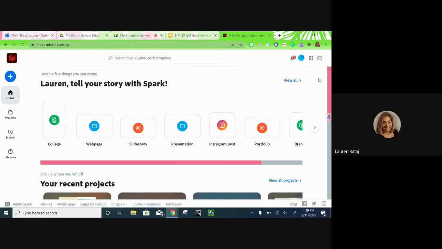And then once they're here, both the teacher and the student dashboard look the same. And so they will go ahead and customize it, put your name in there and say, okay, let's go ahead and start your story. And then the three that we're going to talk about today is that collage, which is called Post, web page, which is called Pages, and then the slideshow, which is the video component of it. So those are the three we're going to showcase right now today.